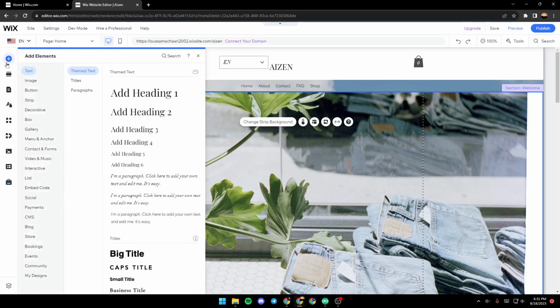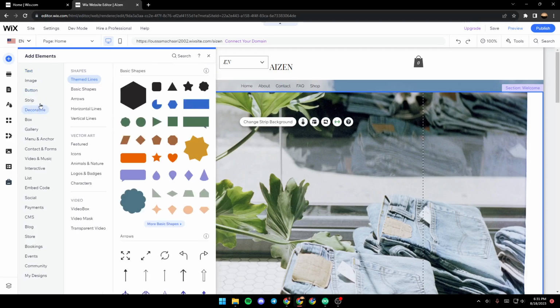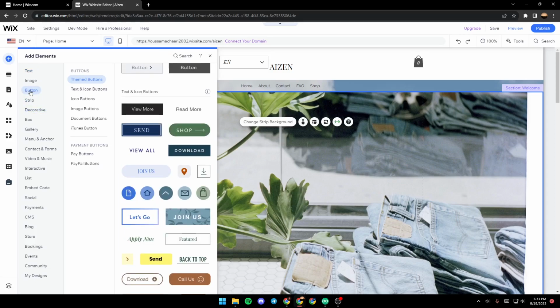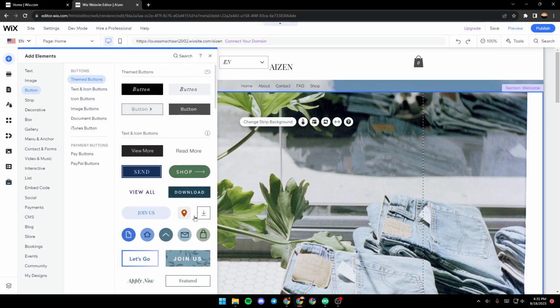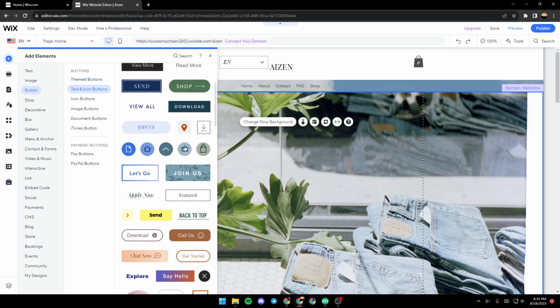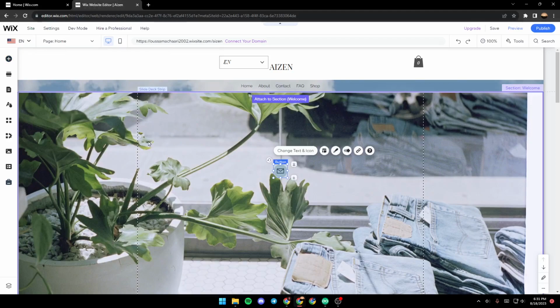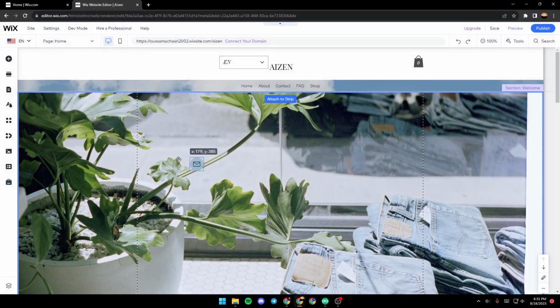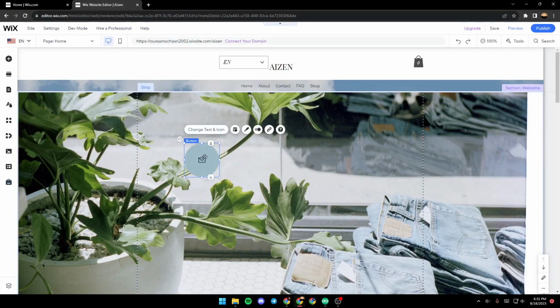So firstly, click on Add Element, and then from here, you can add any element that you want. There is a text, image, button, and so on. So go ahead and click on Button. Choose the button that you want. So in our case, we're going to choose this email button. You can move it wherever you want. You can change the size, and so on.